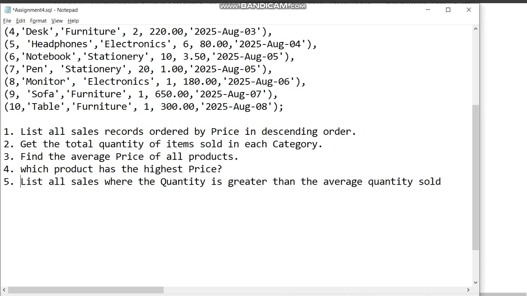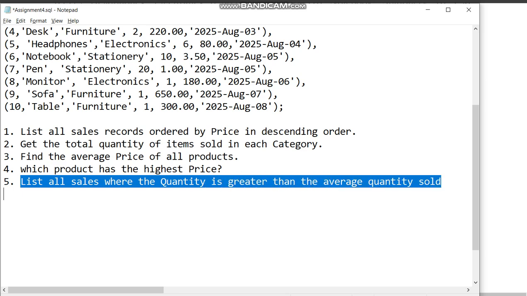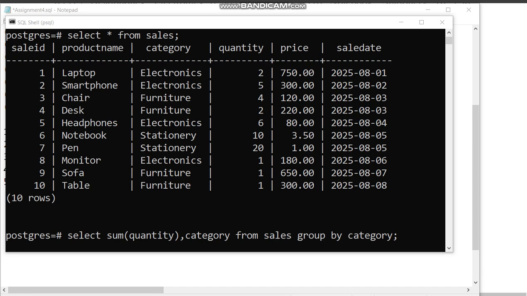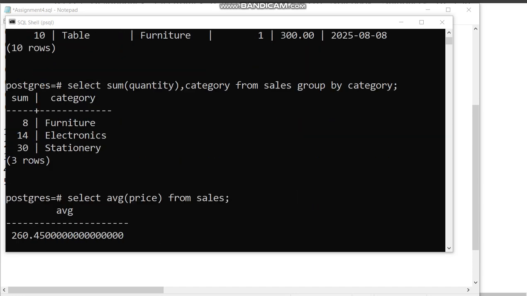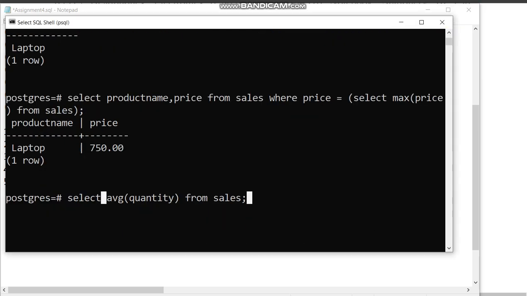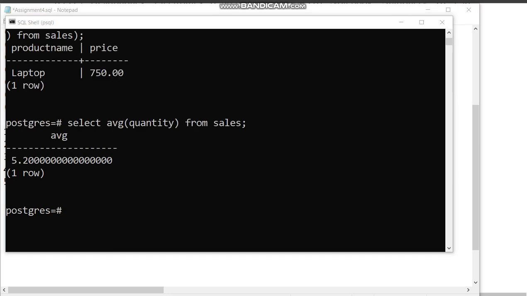The next question is: we need to display all cells where the quantity is greater than the average quantity sold. For the fifth question, first we need to calculate the average quantity, and you have already seen one example of how to find an average. Likewise we are going to find the average of the quantity. This is the query to find the average of the quantity. Just click enter. Here you can see the average of the quantity is 5.20.